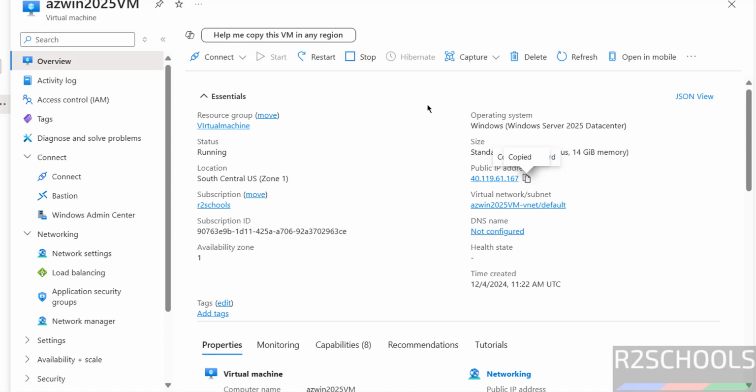So in this video, we have seen how to set up or create an Azure Virtual Machine for Windows Server 2025.